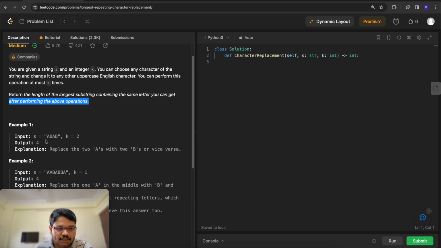What they mean is they will give a string and a number k. We have to replace some letters from the given string so that we can get a substring with all these characters which are equal to each other. So consider this first example where the given string is AB. So given k is 2, this means we can replace any of the two characters from the original string with an English uppercase letter to get a substring of maximum length which contains all the characters as the same.